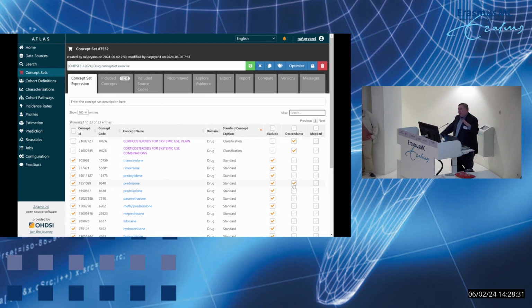The main takeaway that I want you all to have about this, though, is that for all of these things, we were creating concept sets and source code lists that contained tens of thousands or hundreds of thousands of codes, but it was all done with concept set expressions that are very succinct, a dozen or so expressions.